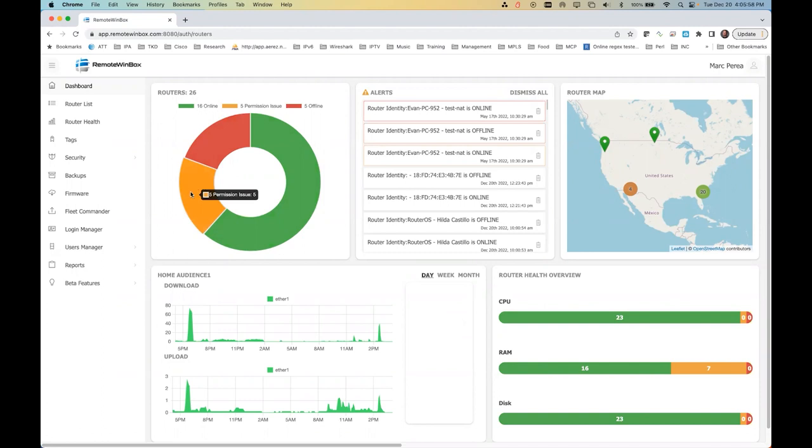When we look at the router listing, you'll be able to hover there and see what the errors are that might be going on with those routers. In the alerts section, you'll see security updates as well as routers going online and offline, and some indications of scheduled maintenance or other items that might come into the notifications.